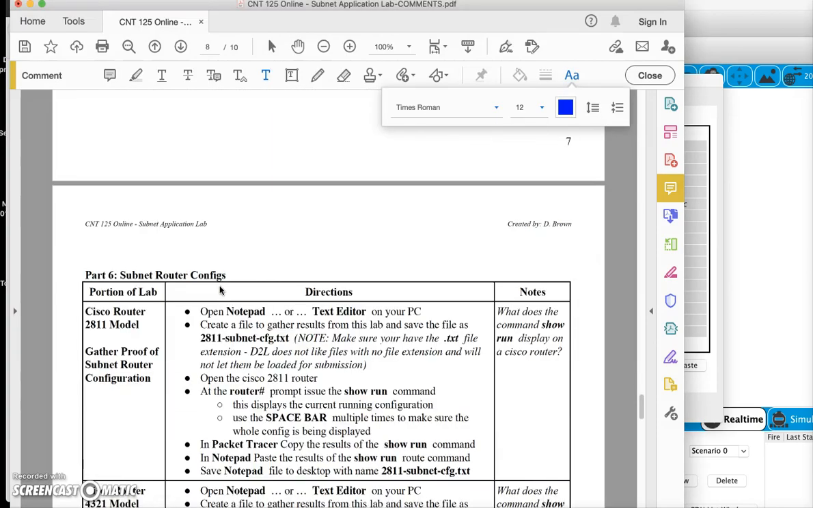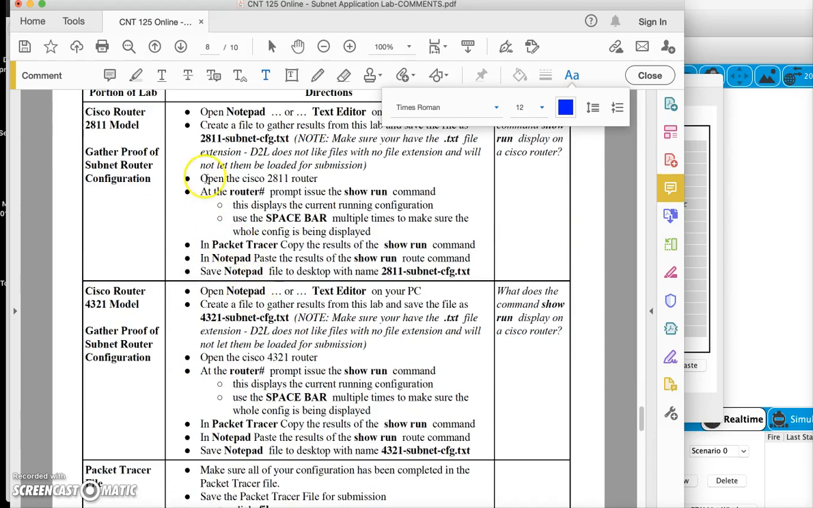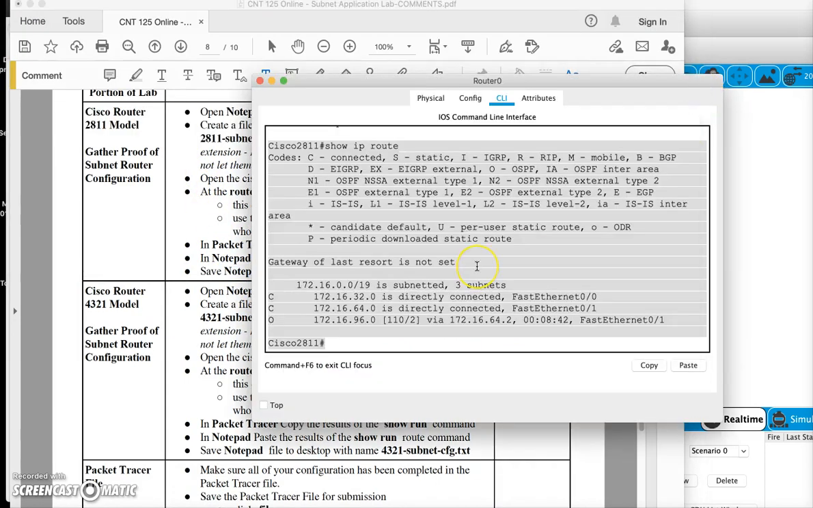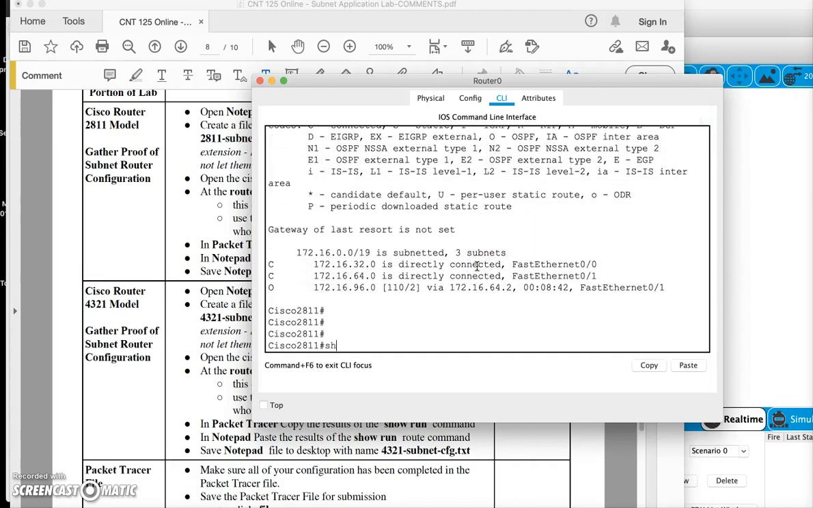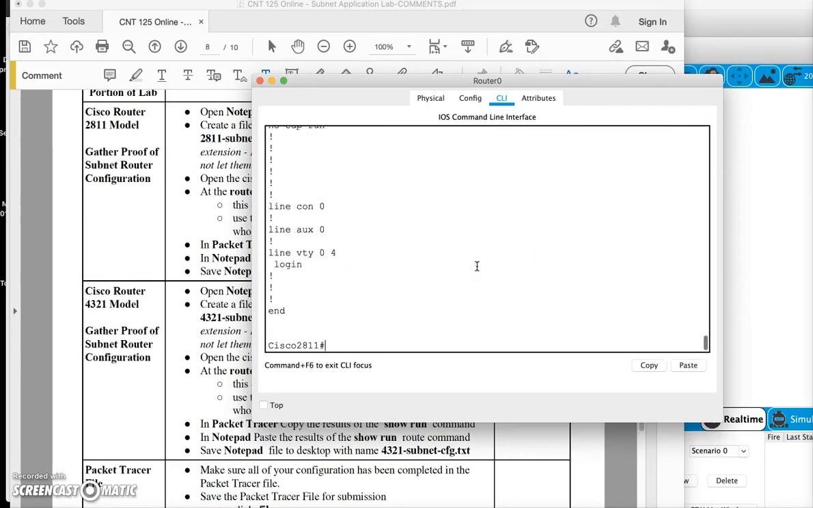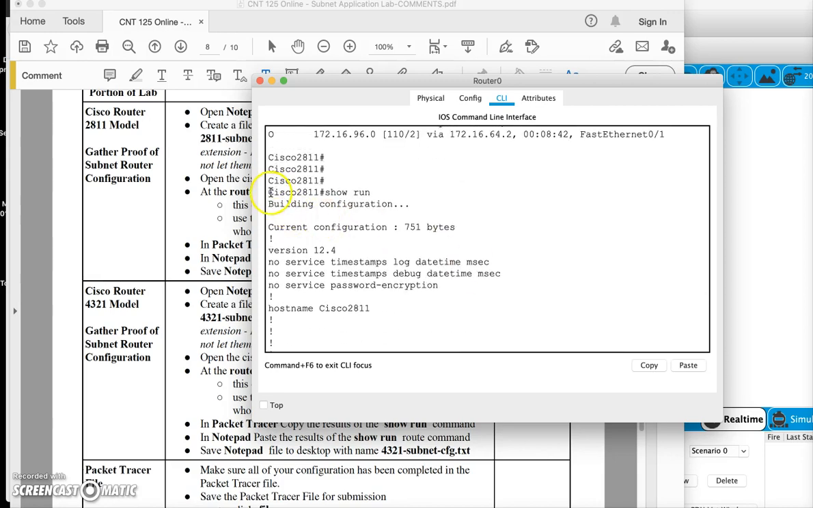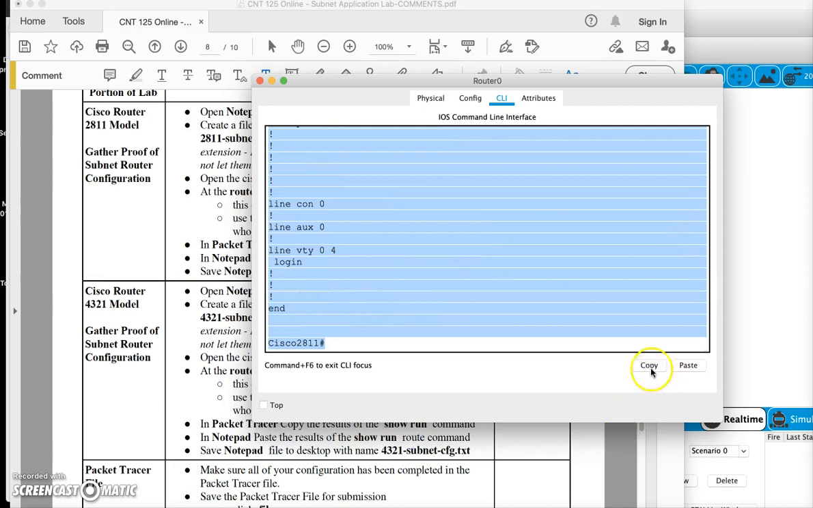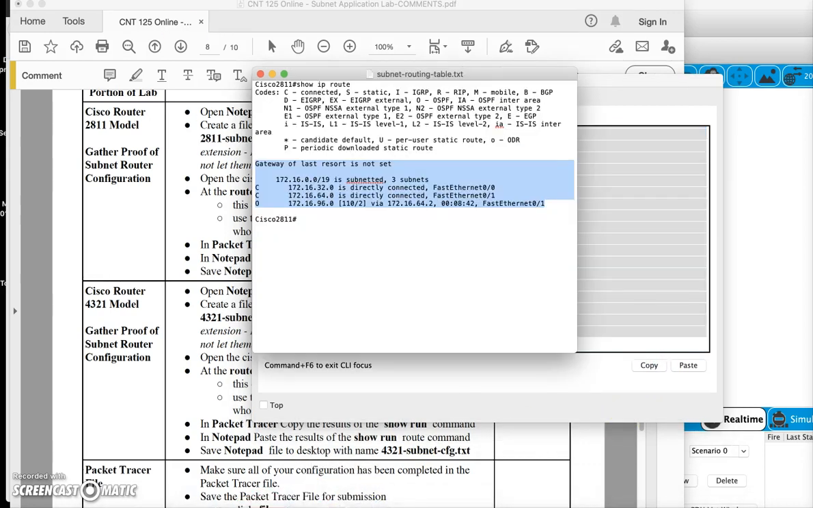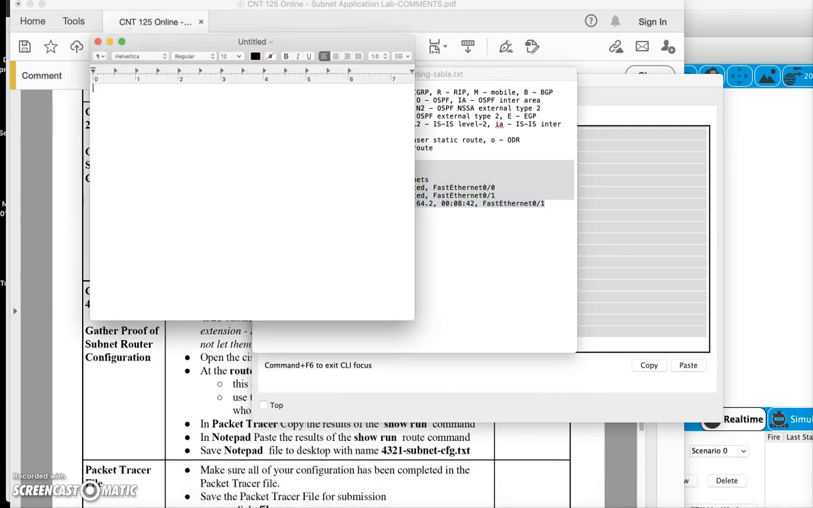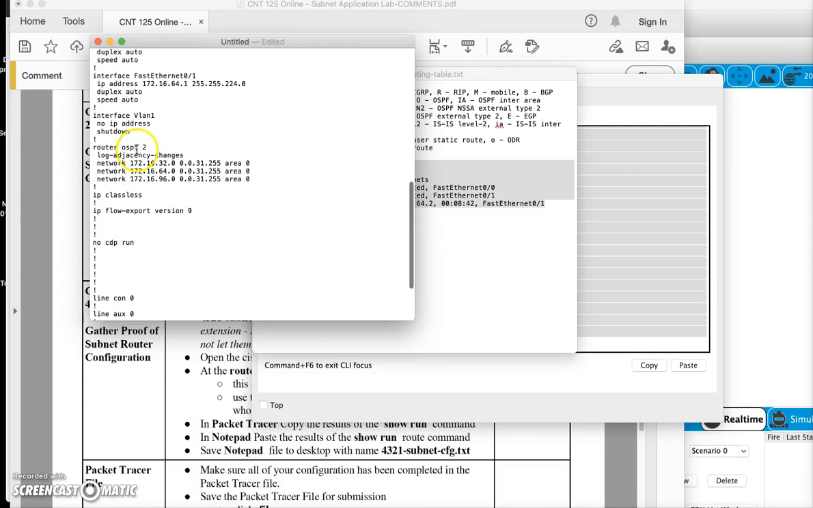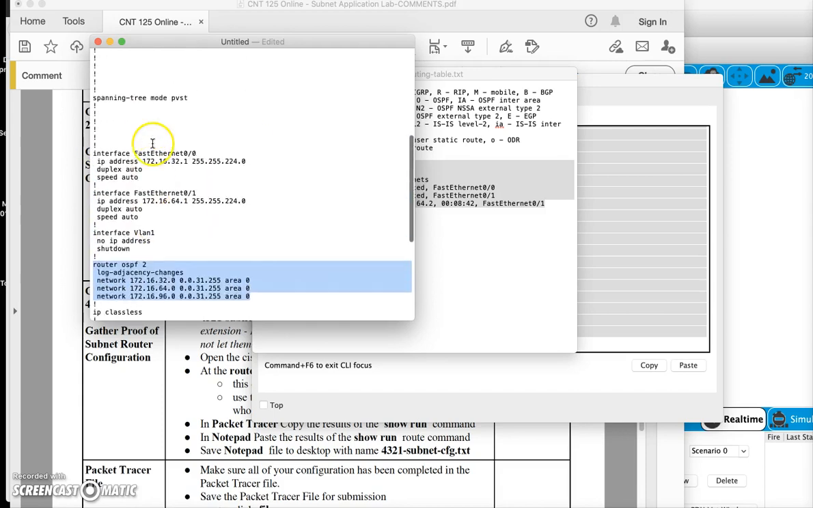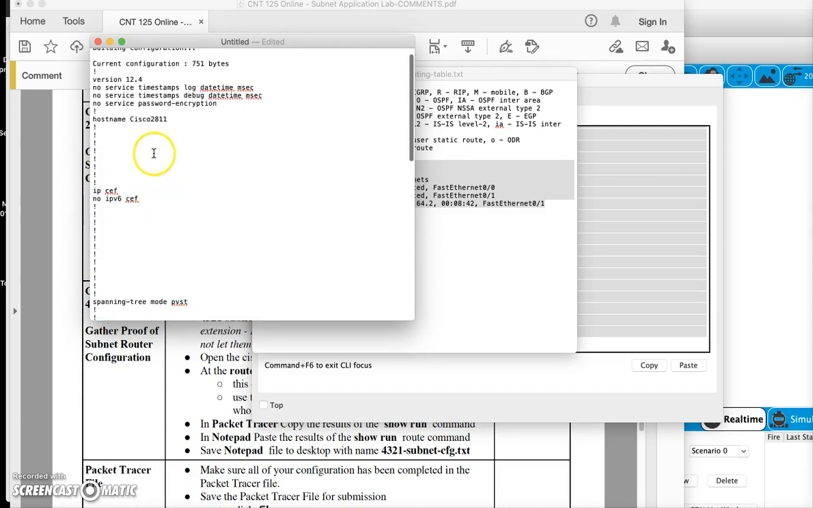All right. The other things we are going to gather are both router configs from the 2011 and 4321. That should be pretty easy by now, but I'll do mine real quick. I will do a show run here on this router. Space, space, space. Make sure you got it all. I'm going to come down here, and I'm going to copy all that. Open a text file. I'll say File, New, Format, Plain Text. I'm going to paste that in, and I make sure I have it all. I want to see the OSPF config here, and I want to see your interfaces.